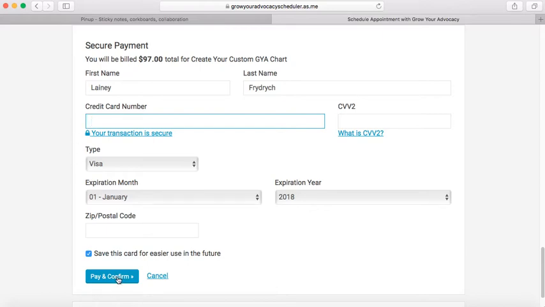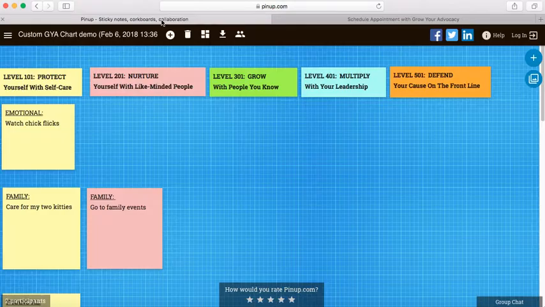Now what happens to this information is that I will get an email at the same time that you get your email confirmation with the date and time of your appointment. And I also receive the answers to your questionnaire questions. So what do I do with those? I take those and I open up a chart, create a chart for you in a website called Pinup.